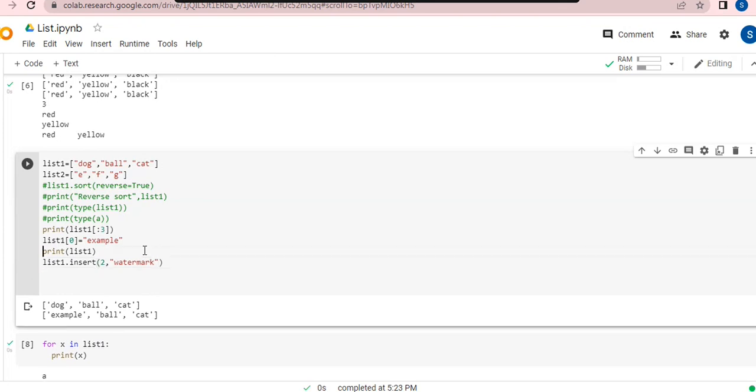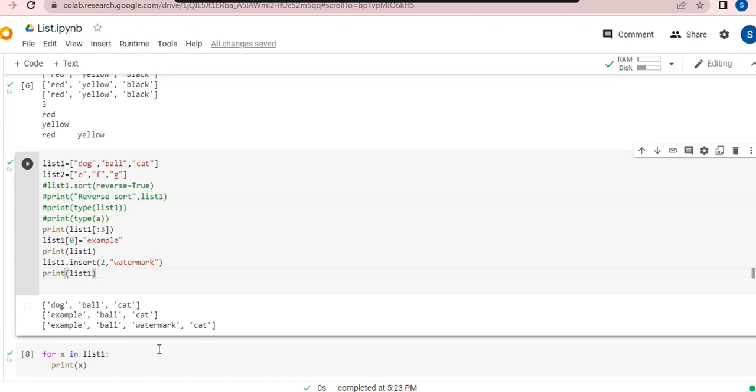I've inserted now. Want to check, guys, whether it is inserted or not. I'm going to copy. I'm going to come up here and I'm going to paste here and I'm going to run this thing, control enter key together. Now you can see watermark inserted at the second place, 0, 1 and 2, and this is the second place. So things can be inserted in this way also.